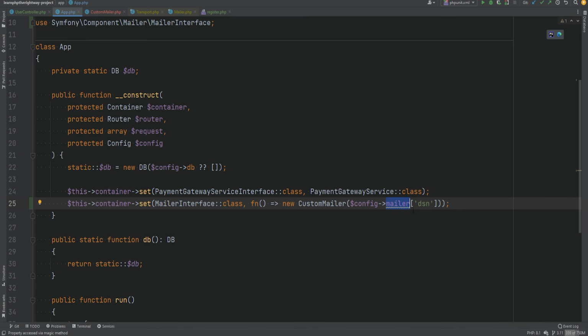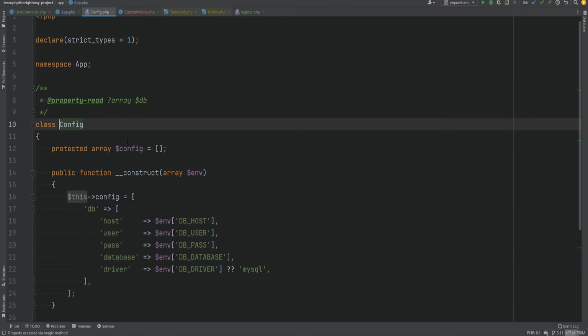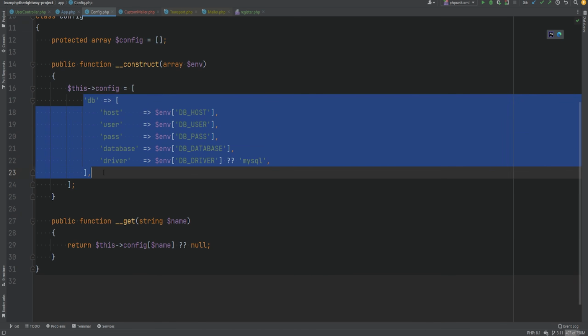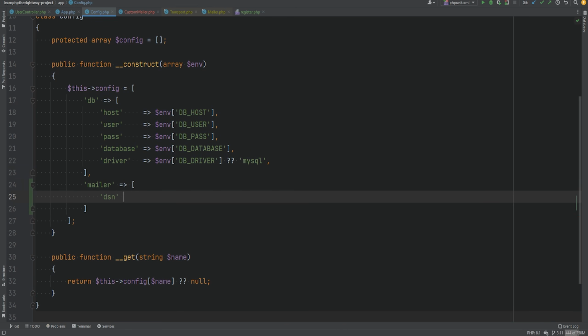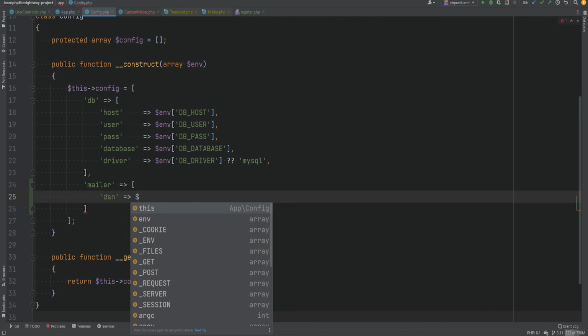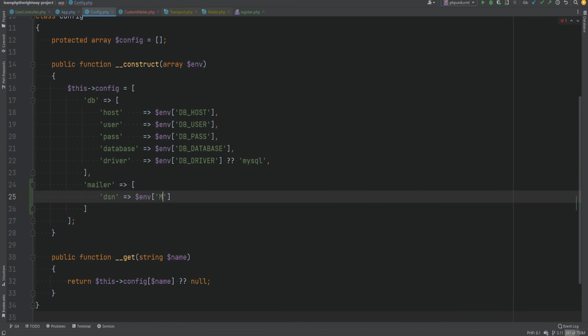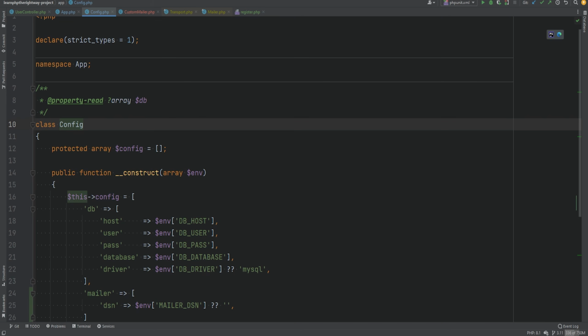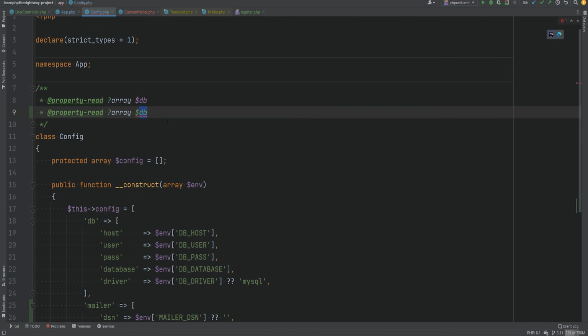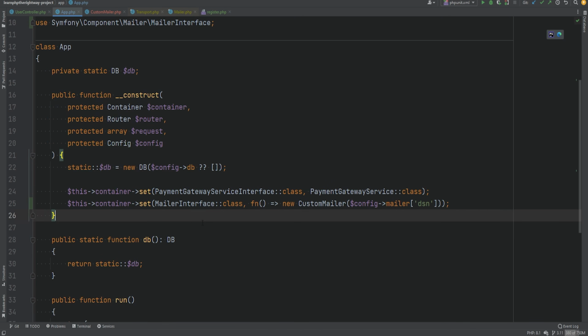We need to add the ability to pull the mailer DSN config from the config class. If we open the config class, we see that we only have the DB option here. We just need to create the entry here for the mailer, and we'll set this to an array, and then within that array we'll set it to DSN, and we'll get that from the environment variables array that we get in the constructor. So let's close this out, and the reason it's underlining it here is because we haven't added the property-read PHPDoc here. Let's close that out and let's test it out to make sure that everything still works.